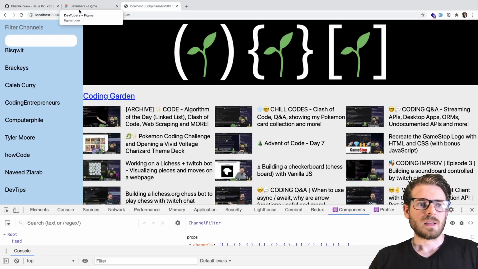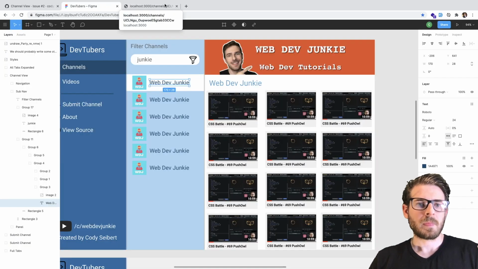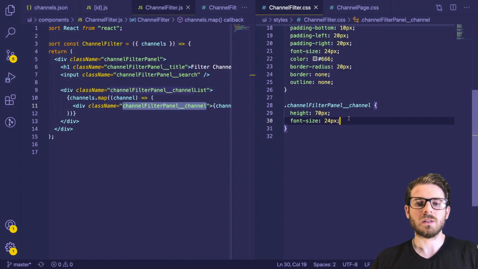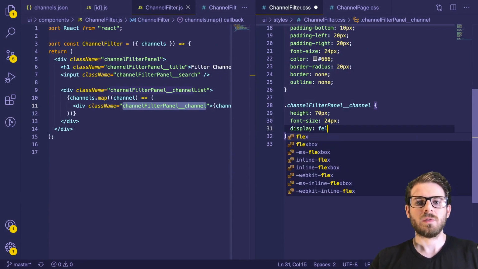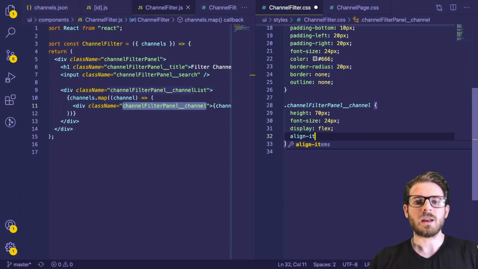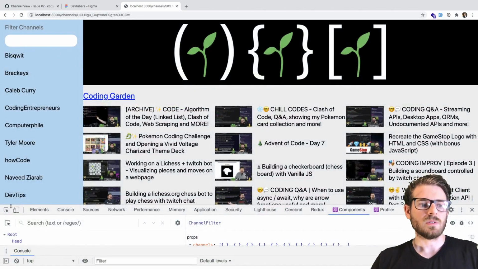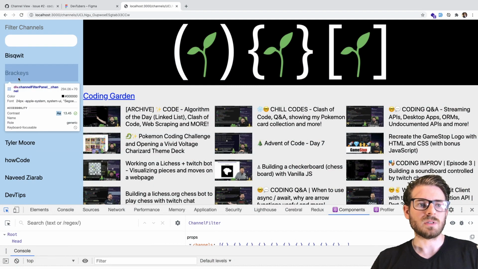And that looks better already. We probably want to align the text vertically in the center. So what I could say is display flex and align-items center. And I believe that should center those things. So let's hover over it. It looks pretty centered to me.